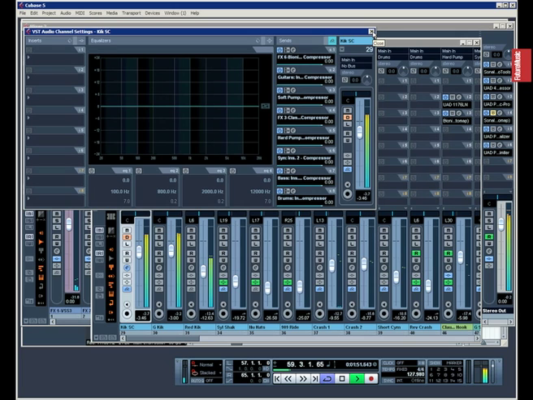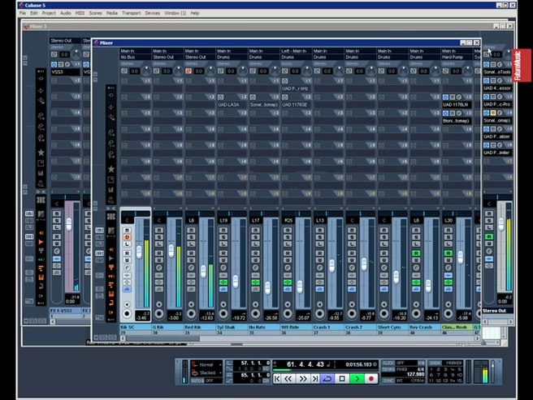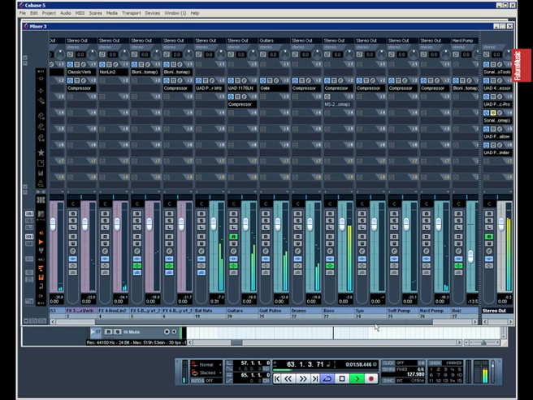sidechain kick, which I've got set up here. Incidentally, that D there means that when I solo anything it will keep on playing, and if you alt and then press solo, that enables that.